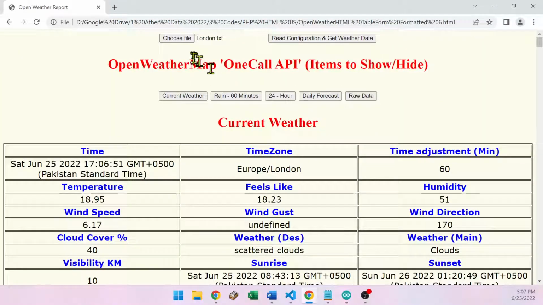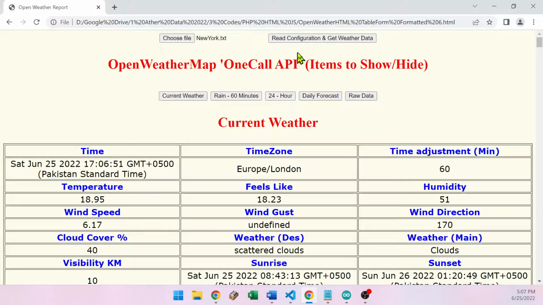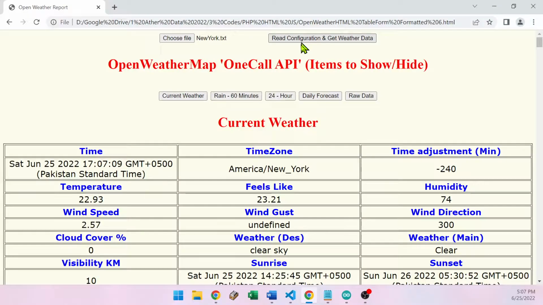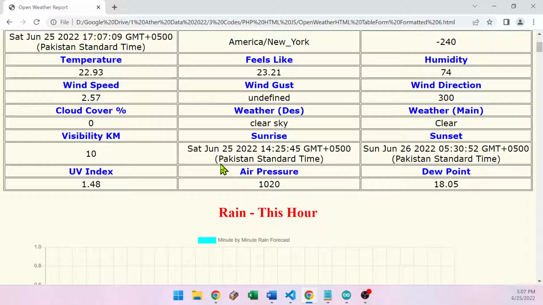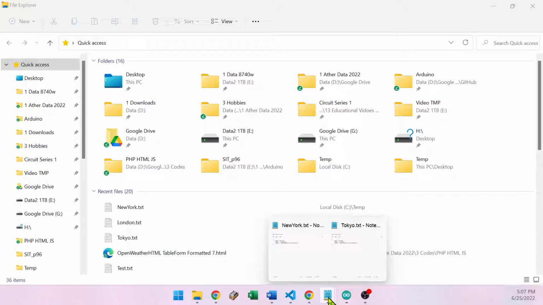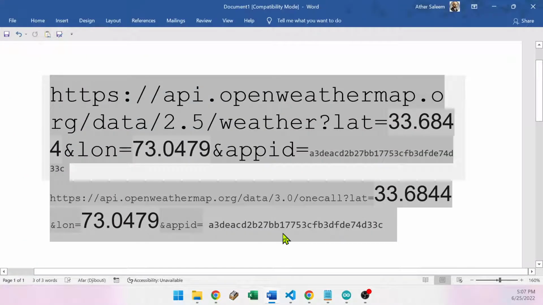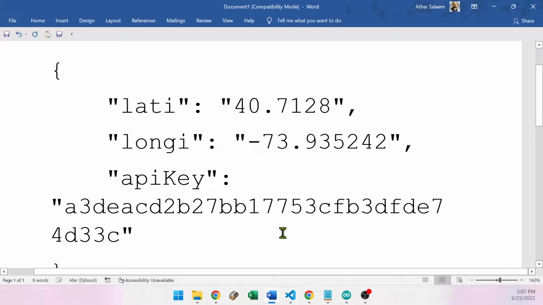If I want to change to New York, so this is New York. So what is in the file? Let me show you my file also. So this is New York. Let me copy this to Word and make it back. Where is Word? Yeah, so this was in the text file.